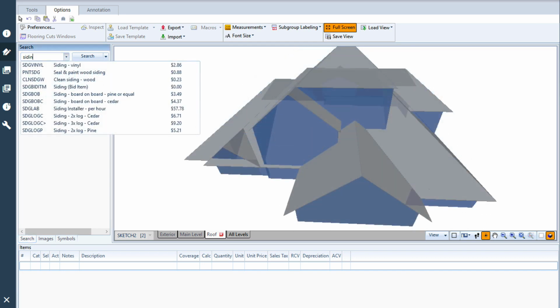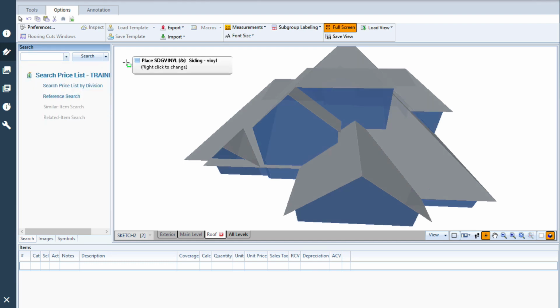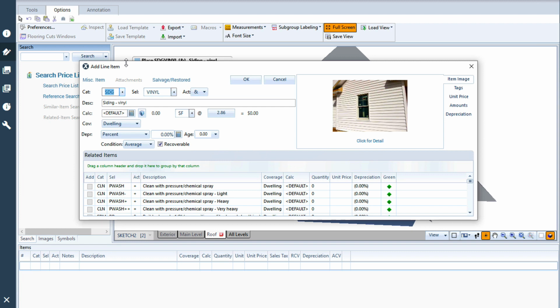With an item on the cursor, you also have more possibilities. Right-click for more options. Here, you can change the activity code and calculation for the item. You can also check the boxes to add related items to your cursor to add multiple items in the estimate at once.